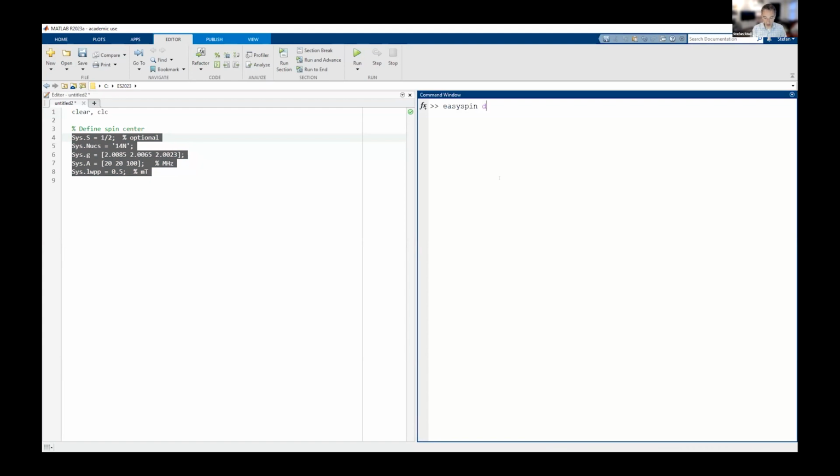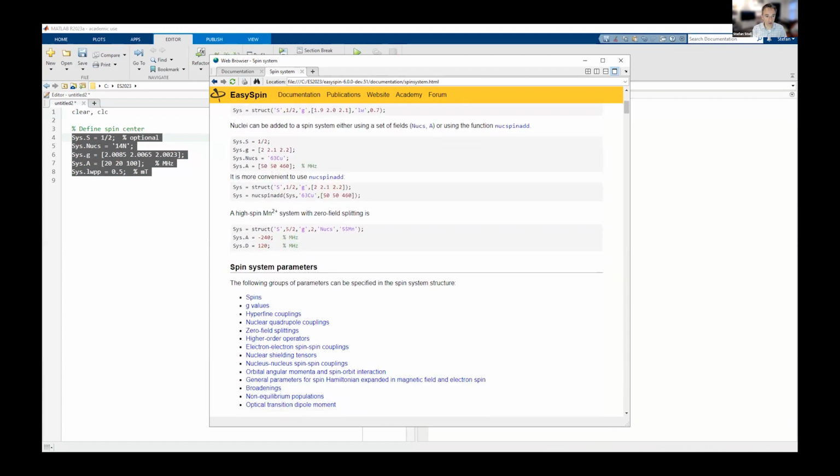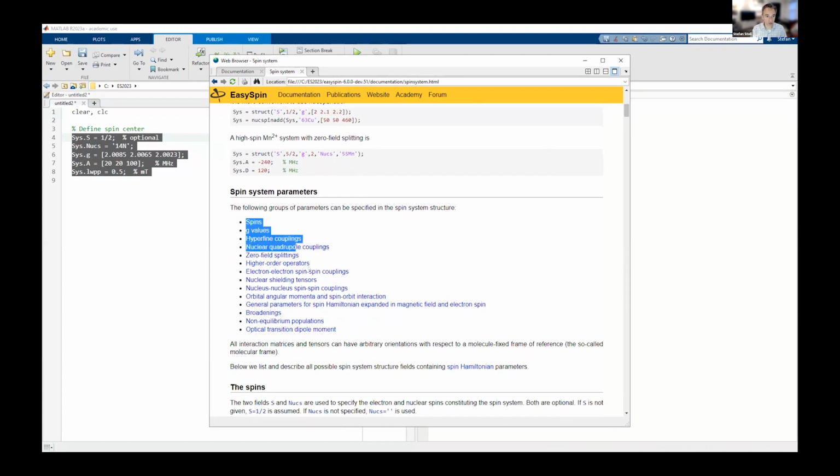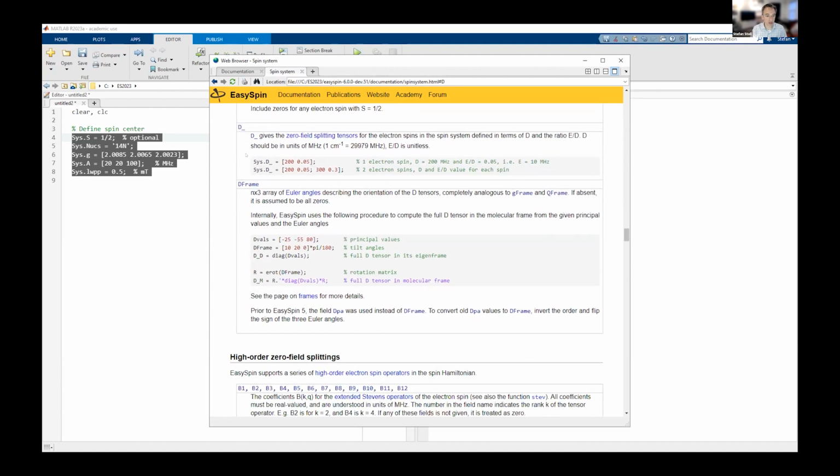And if we fire up the documentation with easyspin doc in the command window, there's more help about how to define spin systems here under basics. So for example, if you click here, you will see there are sections for every type of magnetic interaction that we typically include in EPR spectroscopy. And most importantly for today, there's also documentation on the zero-field splittings. And the parameter here is D, or D underscore in D frame.